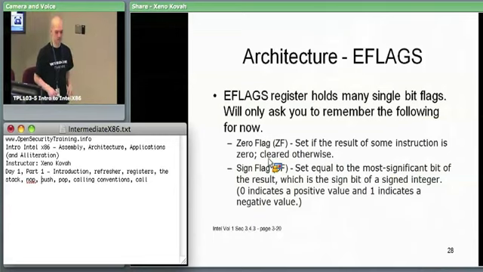Yes? Is that set after each? After each instruction, yes. So every single instruction, behind the scenes, the hardware is updating these flags, toggling things on and off based on the past instruction.